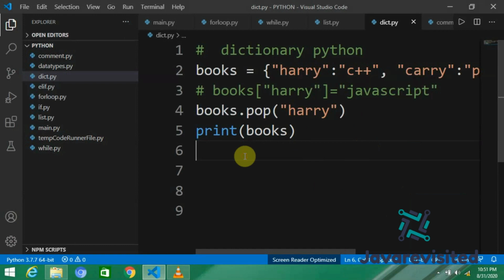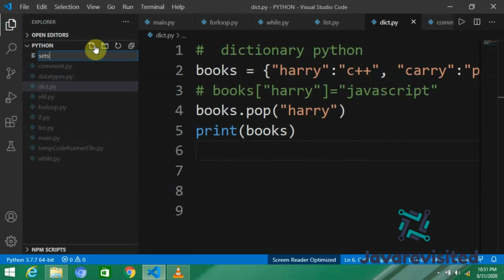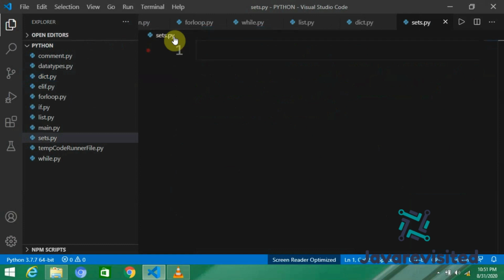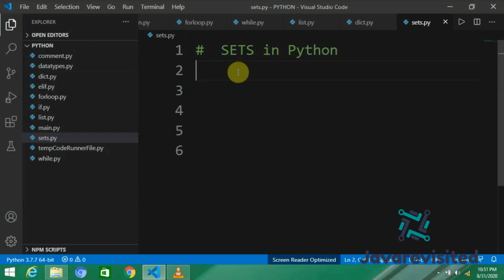So guys, now we are going to understand the concept of sets: what are sets, and how can we use sets in Python. Simply, I'm going to make a new file, sets.py, and here I will write a comment, sets in Python. I will make a space here, and I'm just going to make a set. This is set, whatever you want to name it. I'm going to name it this_is_set equal to curly braces here, fine.